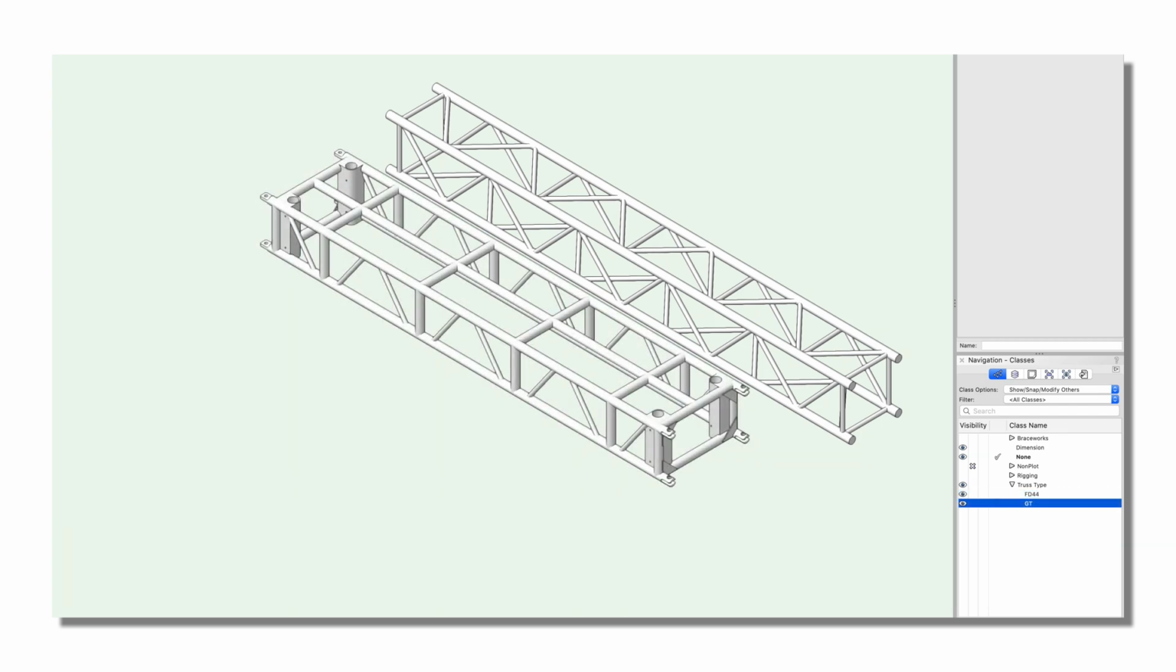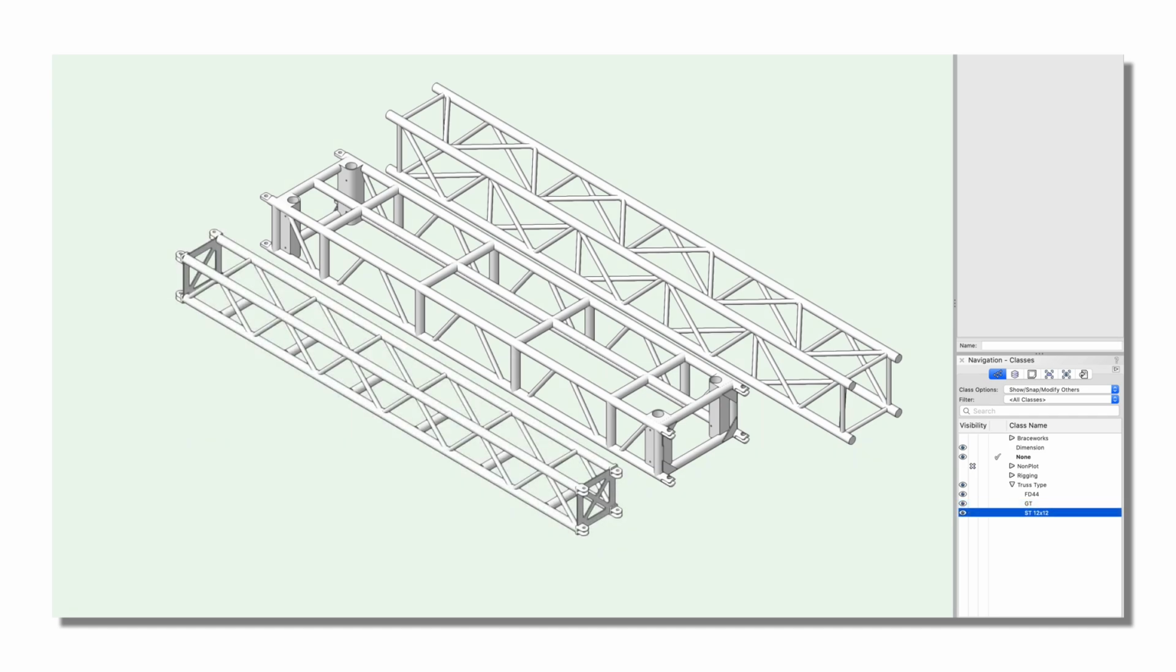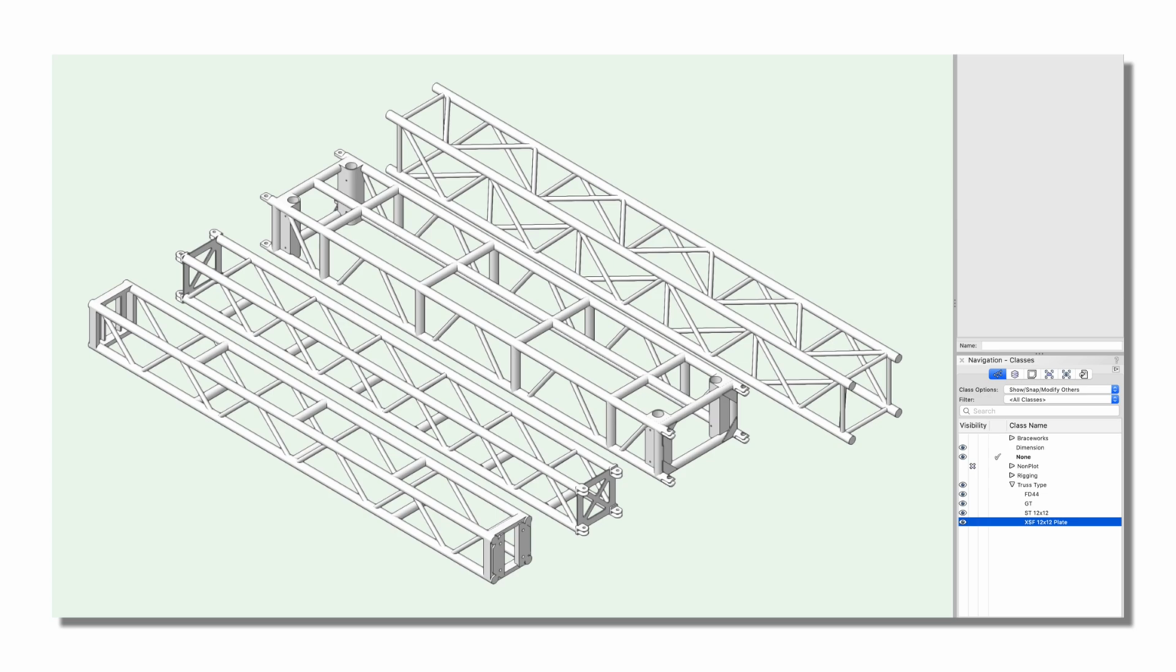In addition to features for modeling truss, we've also introduced new features for keeping truss organized in your drawing. With updated object classing features, you can now automatically create and assign classes based off of specific information from each truss item. This will make it easy to keep track of both where and how different pieces of truss are being used in your design.